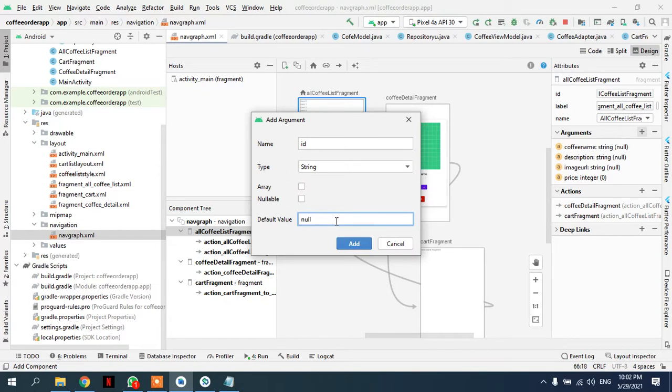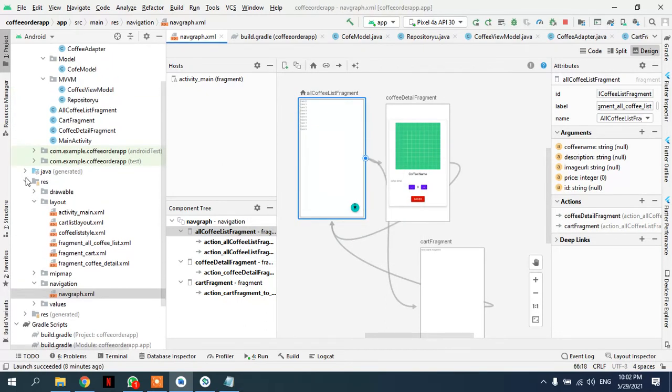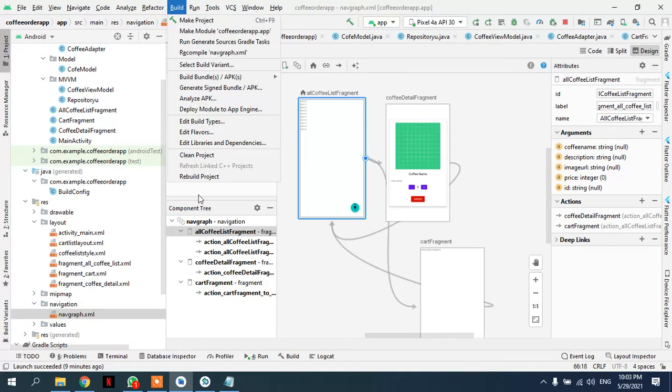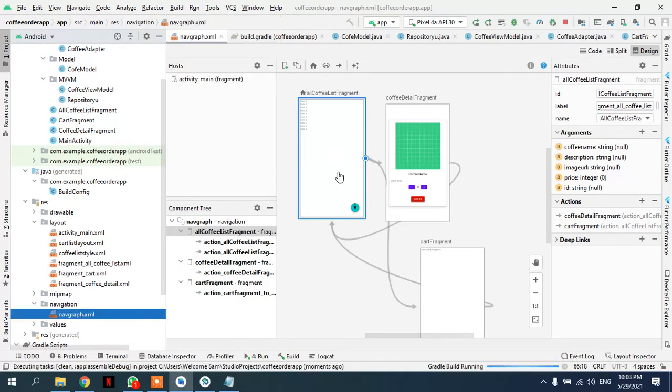So now, okay, now what do we do? Now here in Java generated, every time we want to pass an argument, do not just go and access it. You have to rebuild the project in order for the navigation component to create a method that will help us access these values. So after the project building is finished, you will see another folder might appear, and that will be in the generated one.